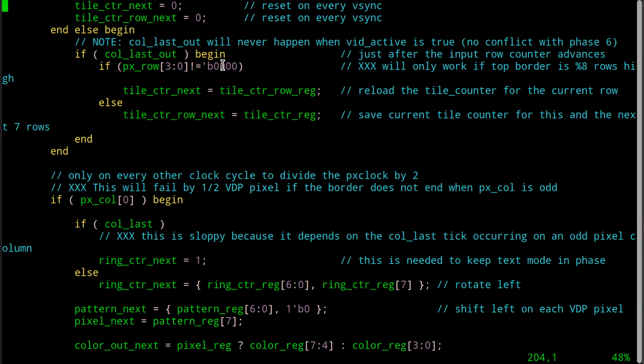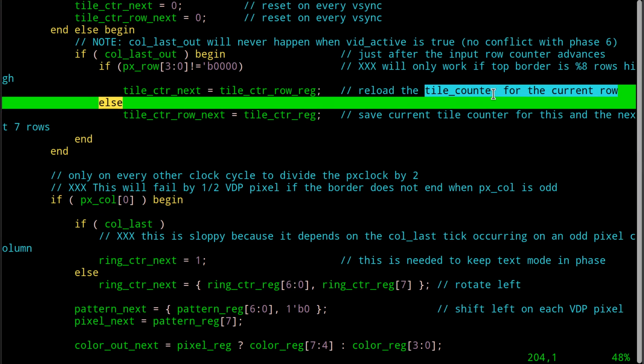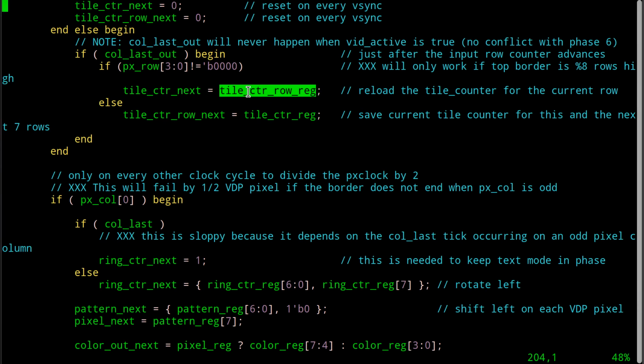If I'm not a multiple of 16, I've got to keep reusing the same tile sequence that I used last time. And I store that in this tile counter row reg. How does it get there? It gets there down here. When it is a multiple of 16, I do this down here.